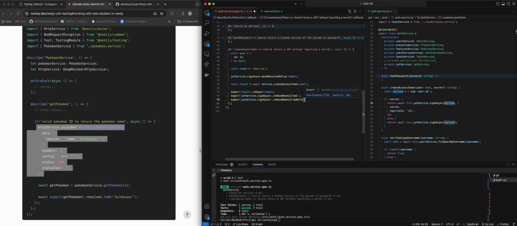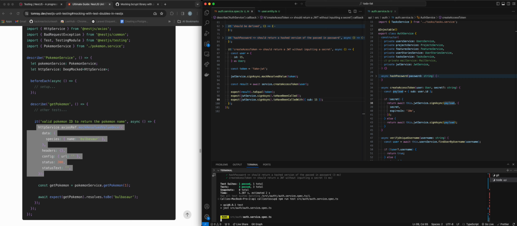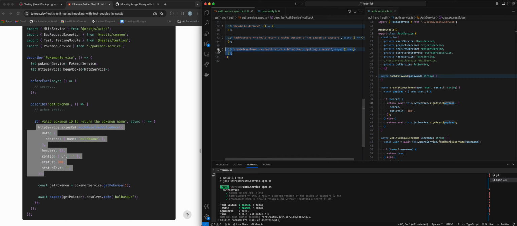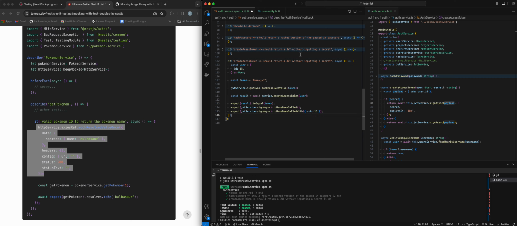So let's just do the actual sub. Let's do an object where sub is equal to 15. All right, and let's try that. Perfect. Okay, so now we should be able to test the second case, which is that we can, should return a JWT while passing in a secret.